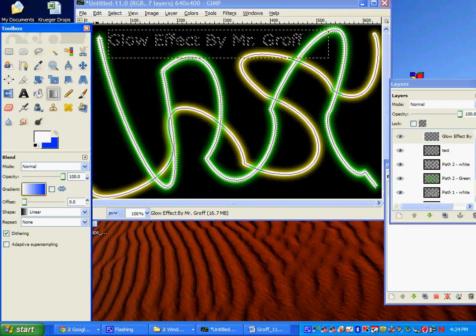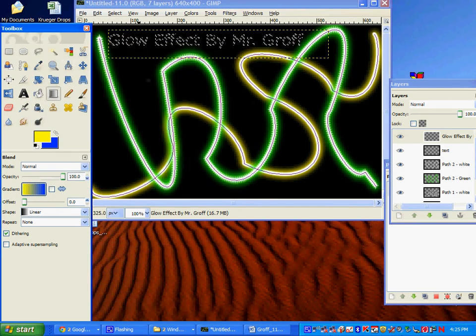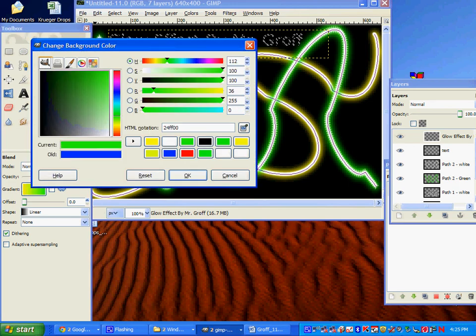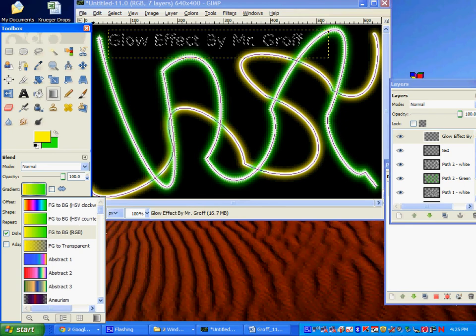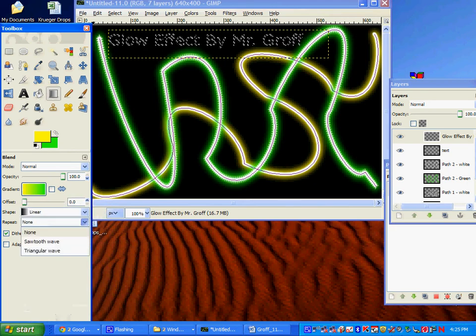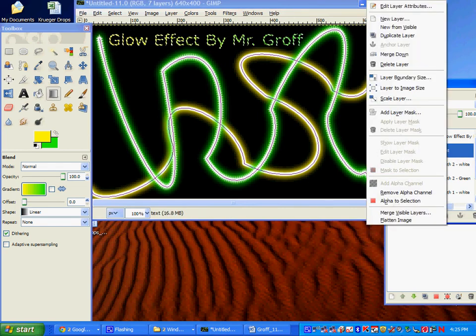Then I'm going to use the gradient tool and I'm going to change the foreground color to yellow, and I'm going to change the background color to green, and I'm going to use one of these gradients, FG to BG, and I'm going to use that on the selection. And I can go ahead and delete this text layer.